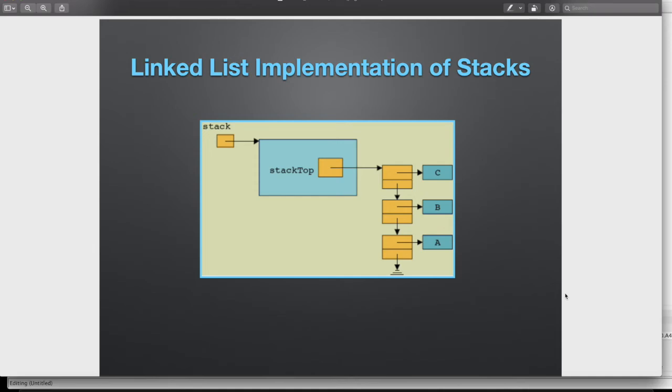Hi class. In last lecture we talked about array implementation of stacks. In this lecture we are going to see linked list implementation of stacks.